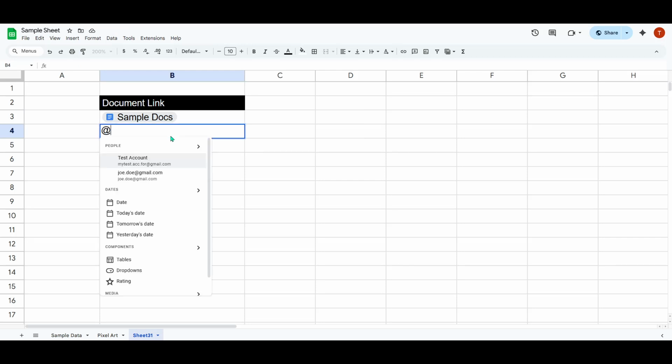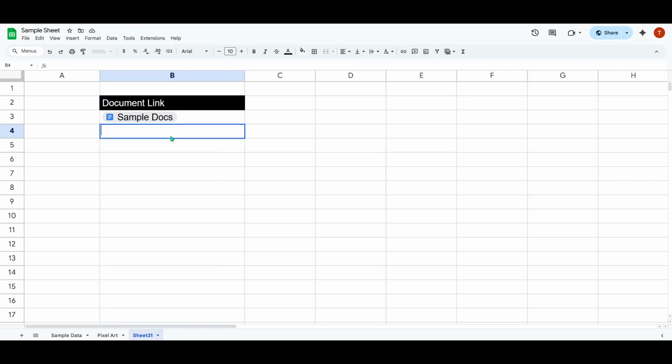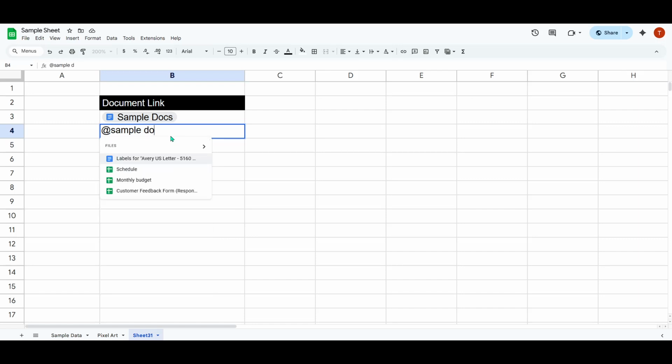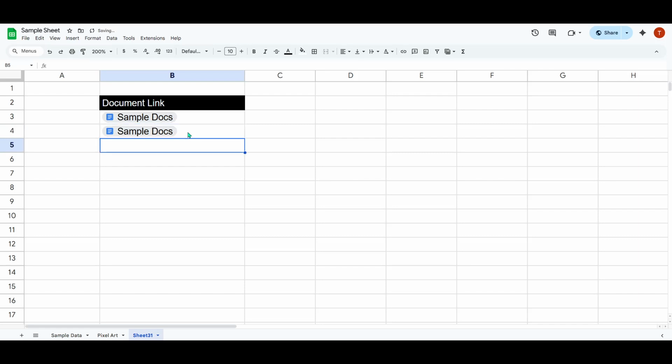Another nifty option, if you prefer not to work with URLs, is to use the @mention feature directly in your spreadsheet cell. Start by clicking into the cell where you want the link. Simply type the @ symbol, immediately followed by typing the name of the file you wish to link. A drop-down list should appear with suggestions from your Google Drive that match what you're typing. Continue typing to narrow down the options until you see the correct file. Once it's visible on the list, click it to insert the link into the cell.